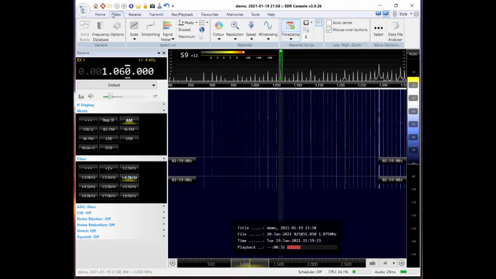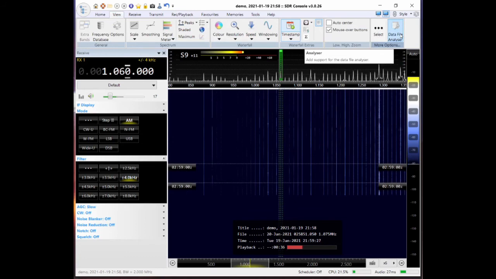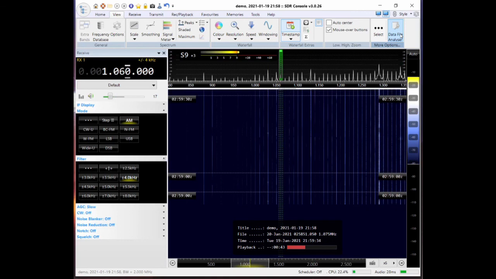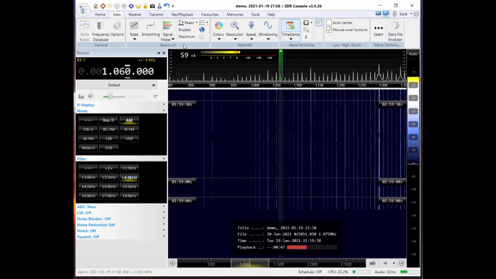By the way, on the View tab, there is a Data File Analyzer tool that allows you to open one of these recordings and scroll through the waterfall. It's great if you're looking for intermittent signals, but I'm not going to get into that because it's well documented elsewhere and it really is beyond the scope of this brief tutorial.